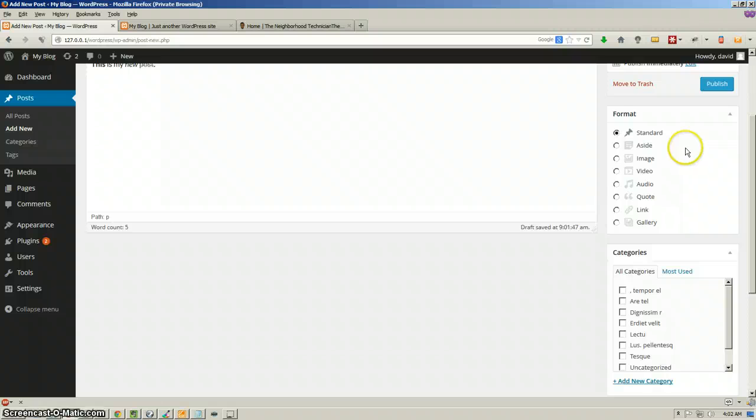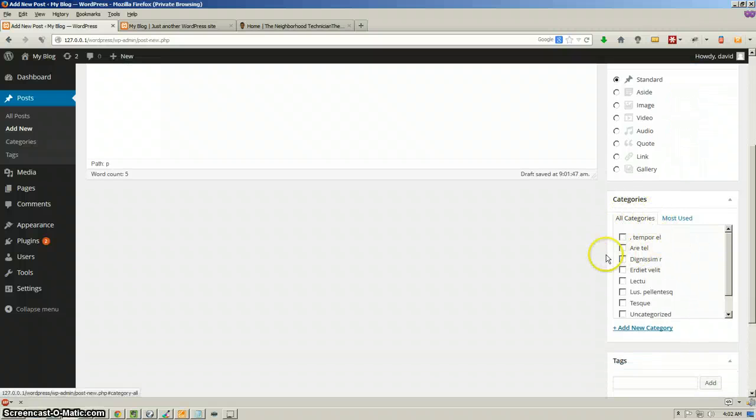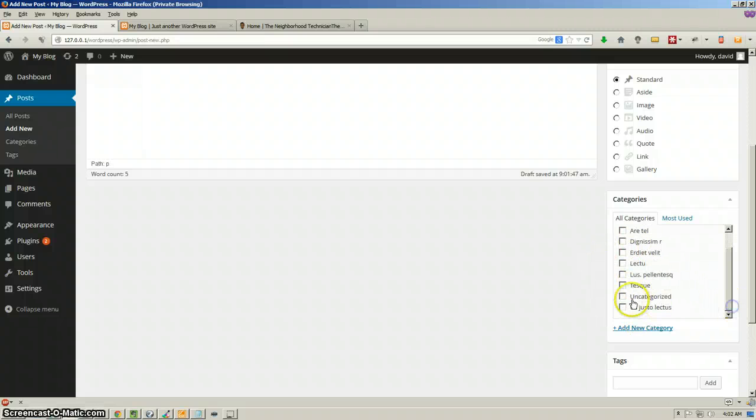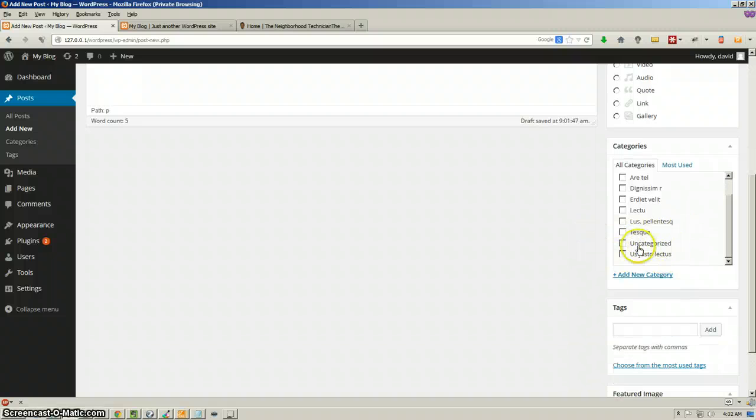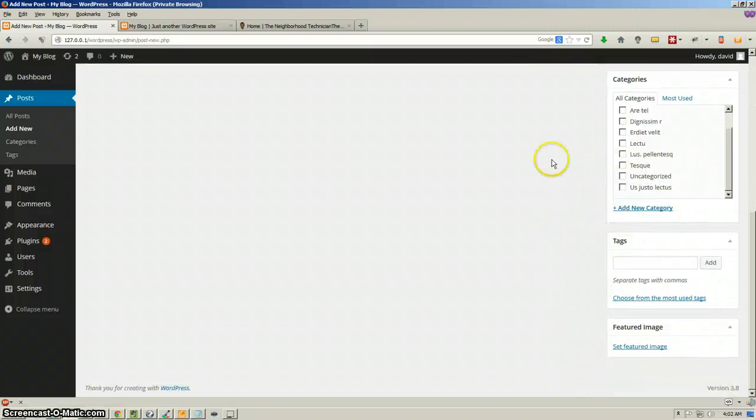You have categories. Posts are always categorized by default. If no categories are created, WordPress by default creates a category called uncategorized. So if I don't select a category, all these categories here are created except the uncategorized. If I don't select one, it will go to the uncategorized, and the uncategorized category can't be deleted.